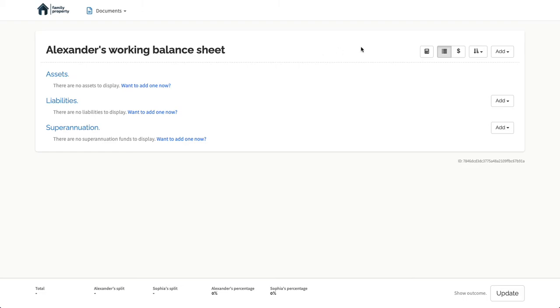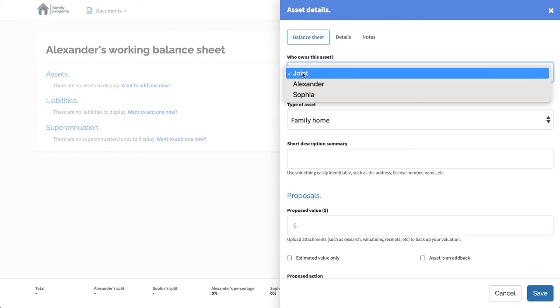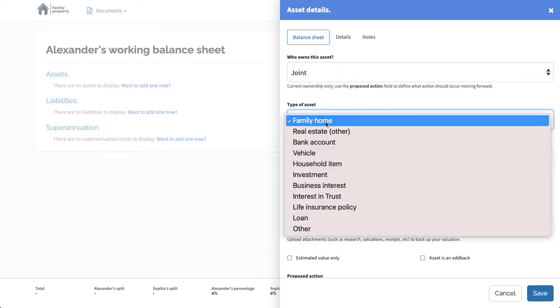Now, you can add new assets, liabilities or super funds into your balance sheet by going over to the right hand side here and clicking on this Add button. And then you select what you would like to add. In this case, I'm going to add a family home into the balance sheet, so I'm going to click on Asset. You select who owns this asset. I'm going to say it's in joint names and it's the family home.